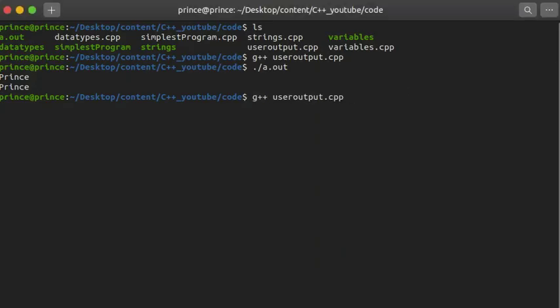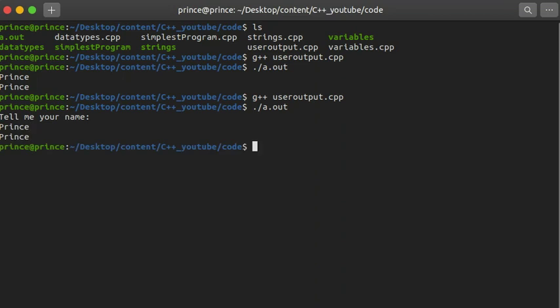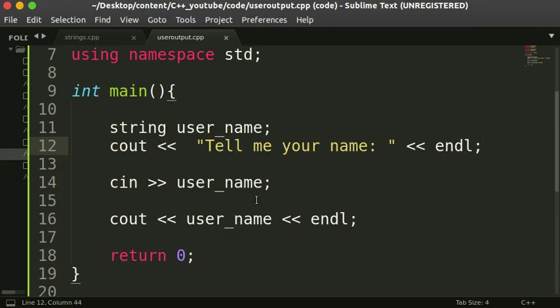So I'll actually compile the code again, and then I'll run it again. So "Tell me your name," and then I'll simply say my name is Prince, and then Prince. Okay, so that's basically what we did with user inputs in C++.